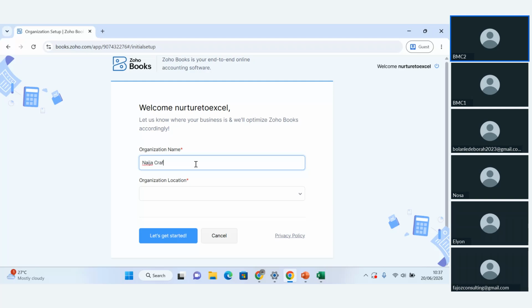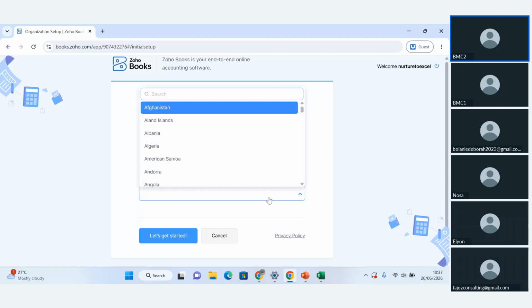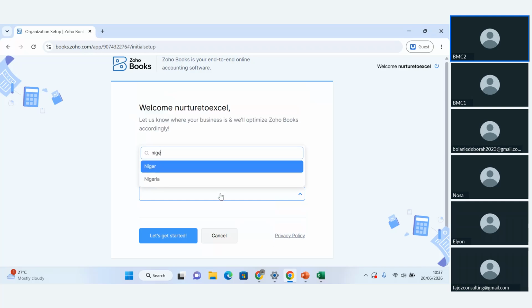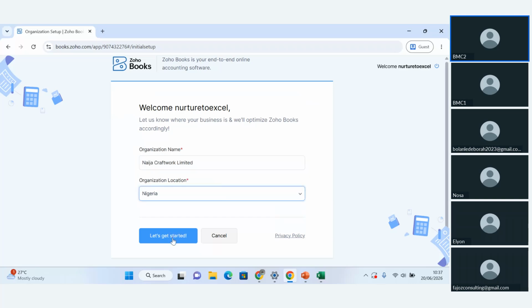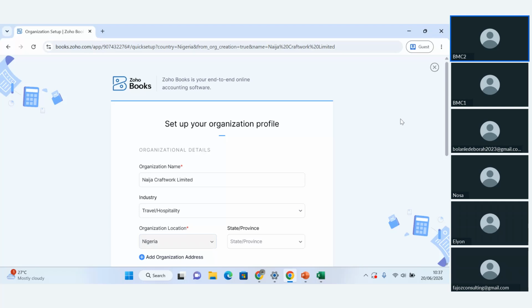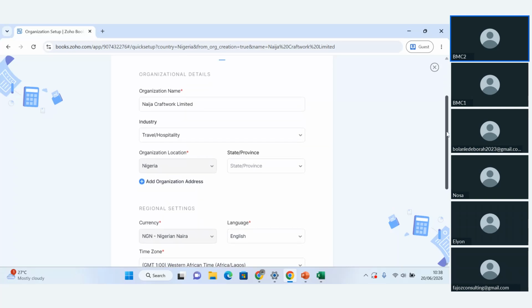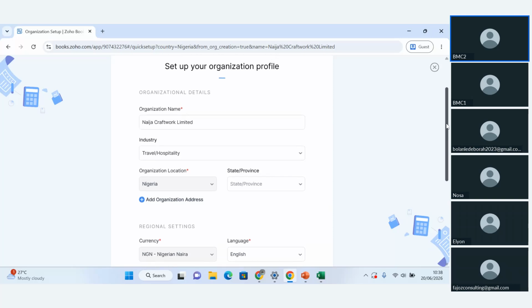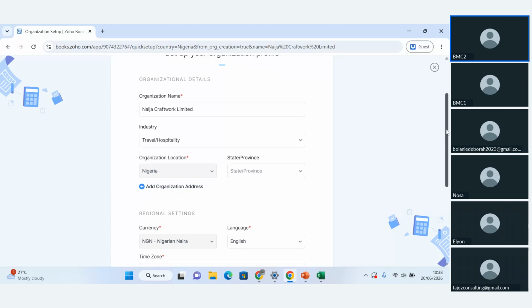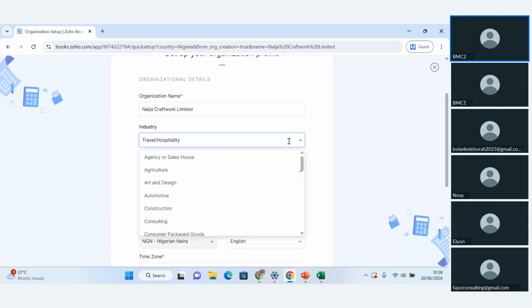Niger Craft Work Limited. The location is in Lagos, Nigeria. So we select the country, then let's get started. So now we are at the point of setting up the organization profile. If you have logged in through the sign up function, it's going to take you to this page. We have Niger Craft Work Limited. You select the industry. This is craft work.